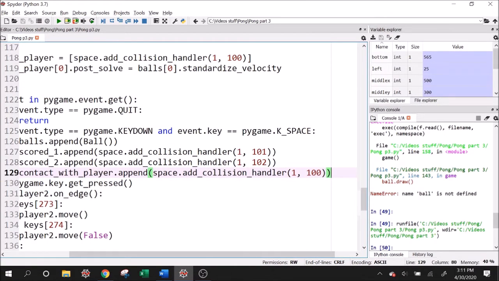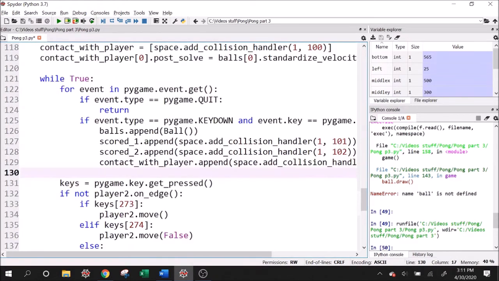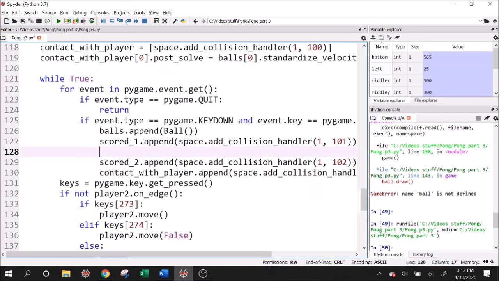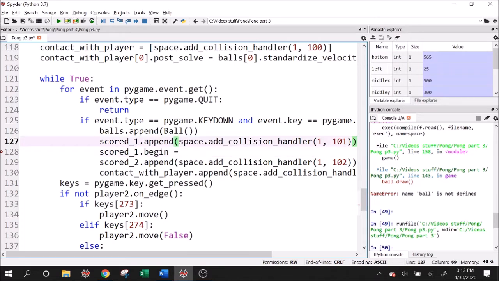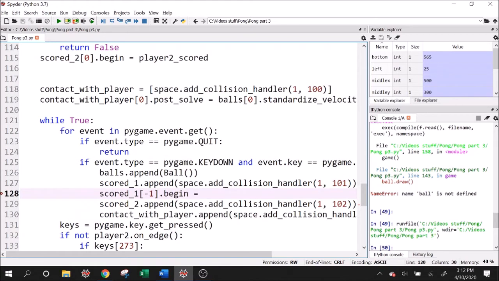Although we've added these collision handlers, they do not have an associated begin or post solve or whatever we want. So we're going to have to add that to them too. To do that, we'll keep this along with its collision handler. So .begin. And what is the function we want to run here? Well, I should specify which index I want to run this at. I want to run this at the one I just added, so the last one in the list, which I can do in Python with the -1 index. What method or function do I want to send to the begin attribute? It's going to be player1 scored.